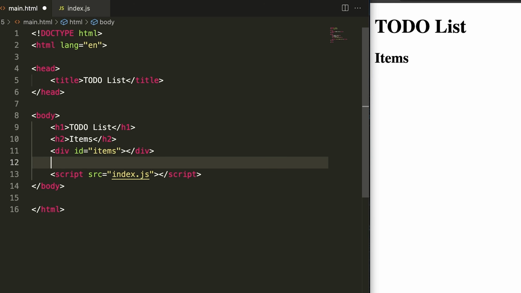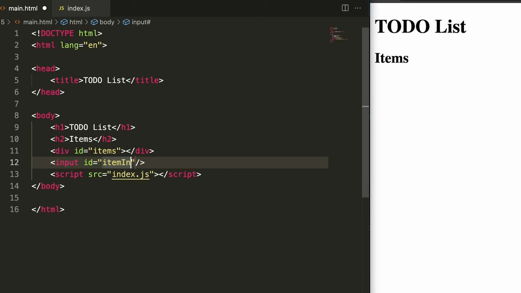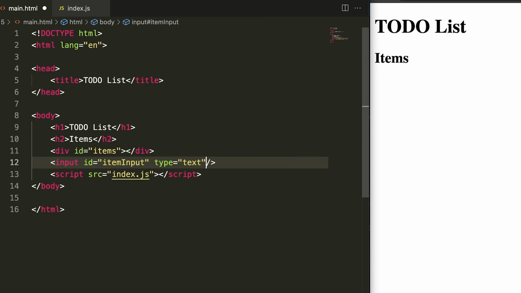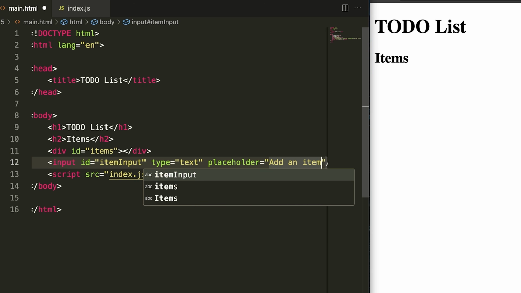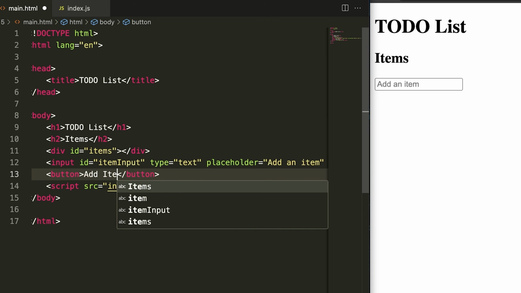And we're going to create a very basic input so that someone can add an item. So we're just going to say input like that. Remember, this is a self-enclosing tag. You don't need the separate closing tag. The ID is going to be item input. The type is going to be text, and the placeholder is going to be add an item. Okay, save that. It should appear on the screen. Next, we're going to make a button, and the button is going to say add item.